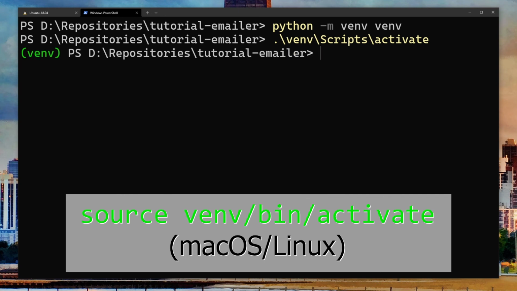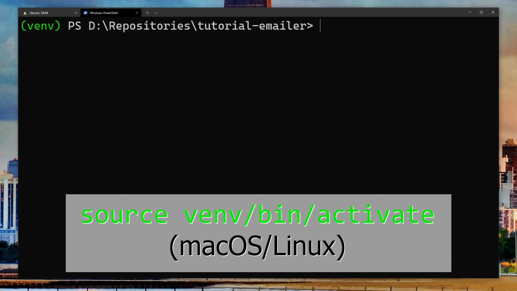You're going to want to type the command source, and then venv/bin/activate or something like that. I will write the full command in the description. But for macOS and Linux computers, you're going to want to put source in front of it, and either way, you can use the command in the description, and you'll end up with this venv on the left side.